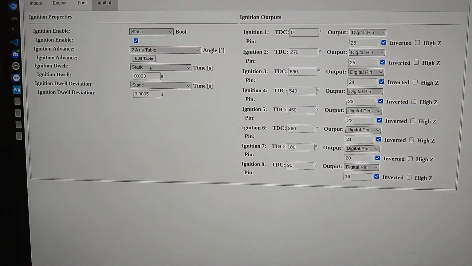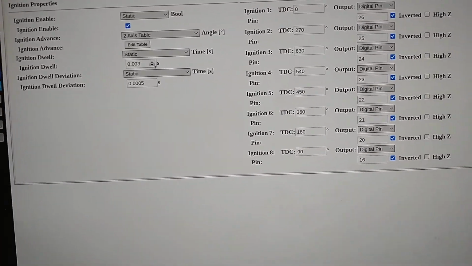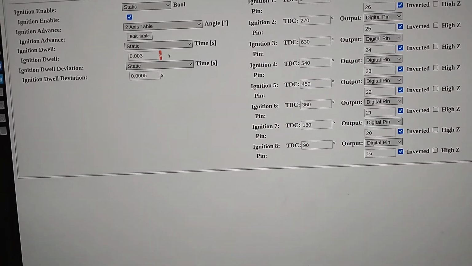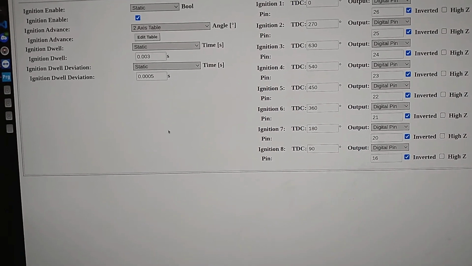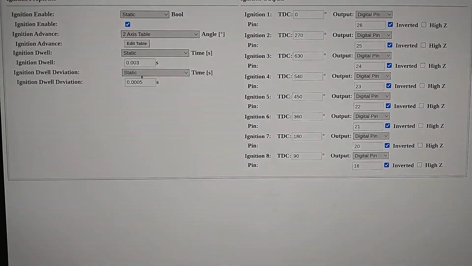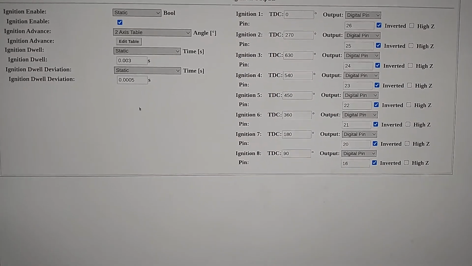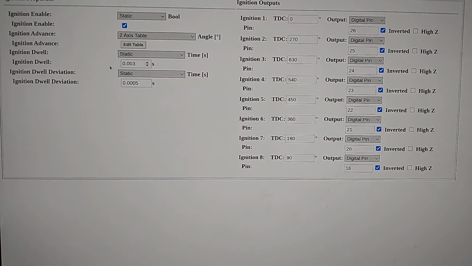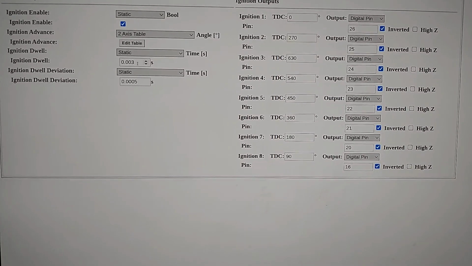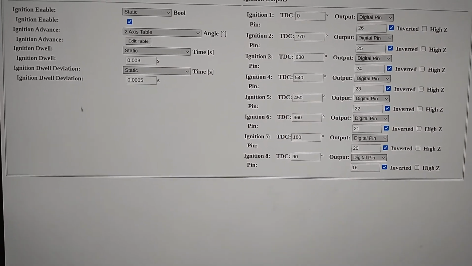Then you have your ignition dwell. This is another thing that I want to be able to have a drop down here, so I can change this to milliseconds or anything like that and have it automatically update. But for now, I'm just working with what I've got because I want to get the car started. You can see the ignition dwell here, 3 milliseconds, and then this ignition dwell deviation.